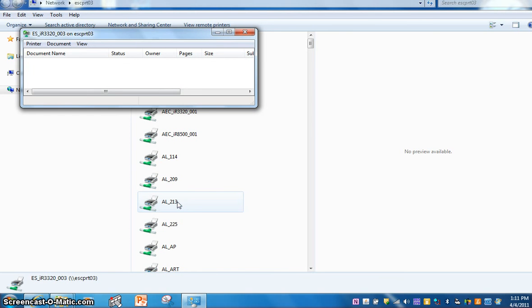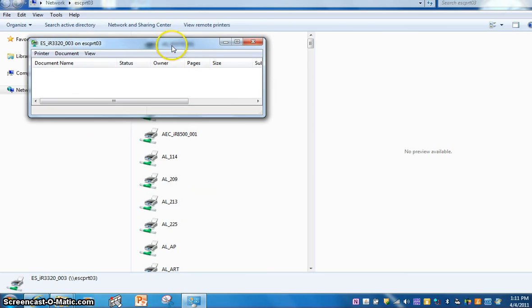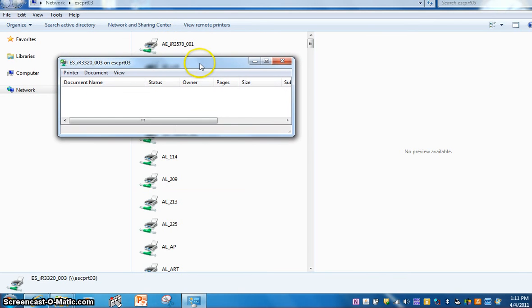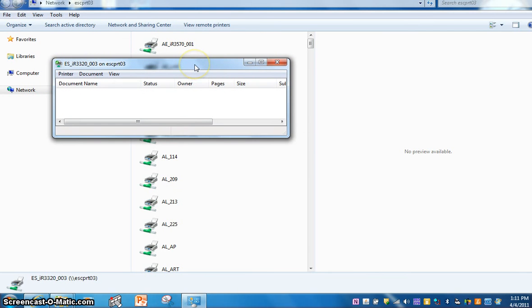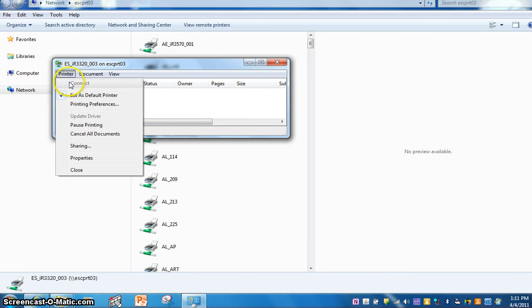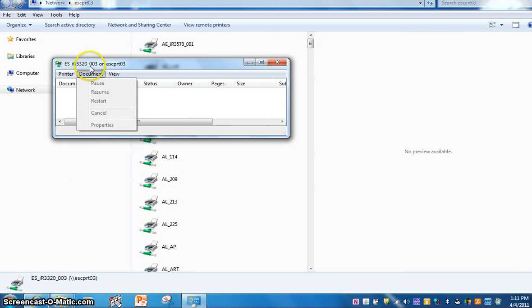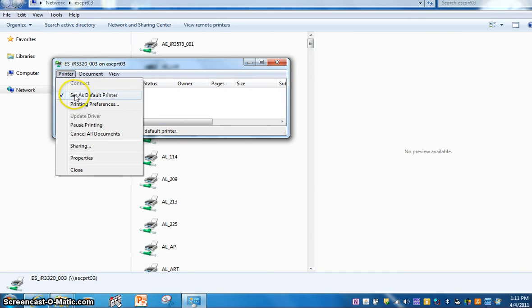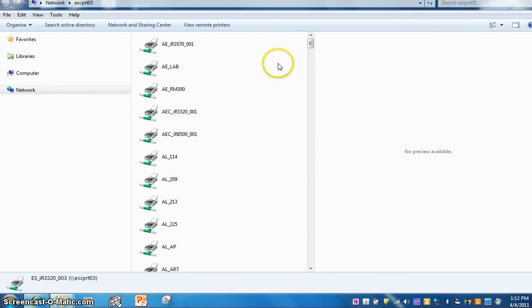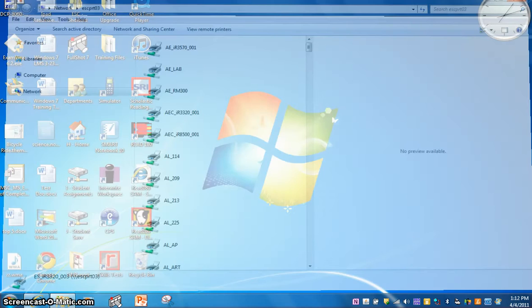And so it's all done, and you'll know that because you'll have a new window that comes up, and it tells you that this printer is installed and ready to go. And if you want to check to see that it is the default, you can go up here to the printer menu, and you'll notice now that that printer, in my case, the IR3320_003, which is the curriculum printer, is now my default printer. So I'm going to go ahead and close this window off. I'll close all these windows actually.